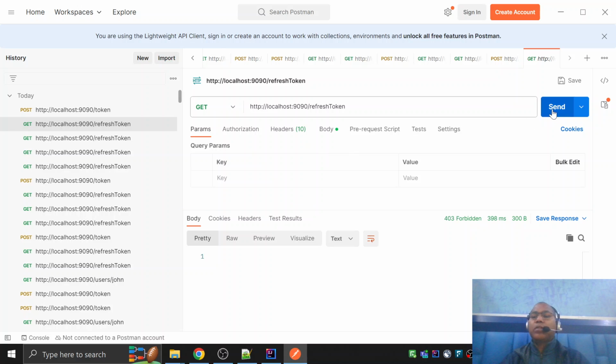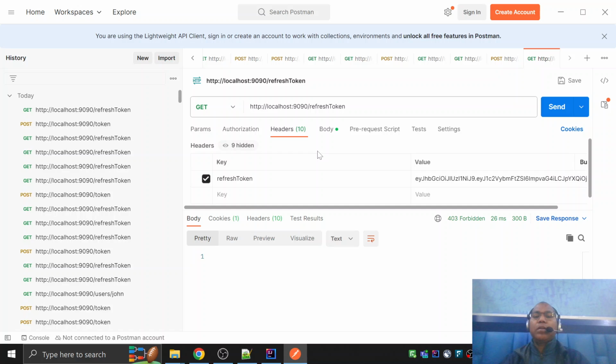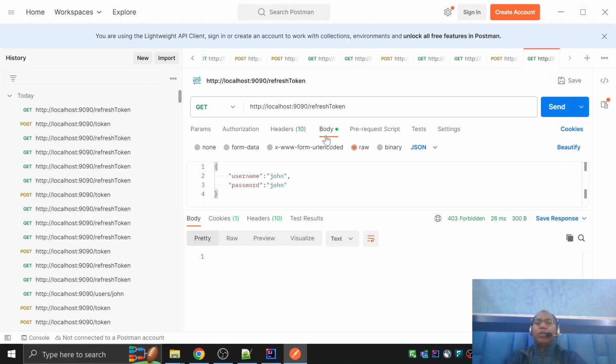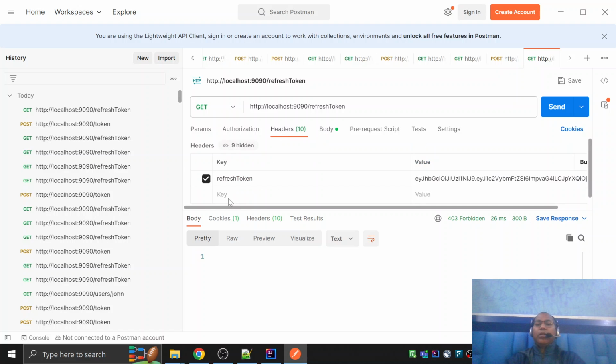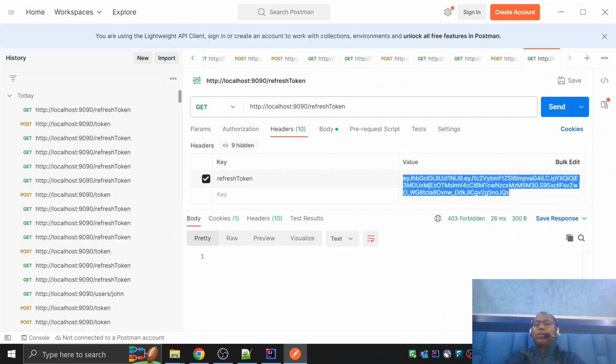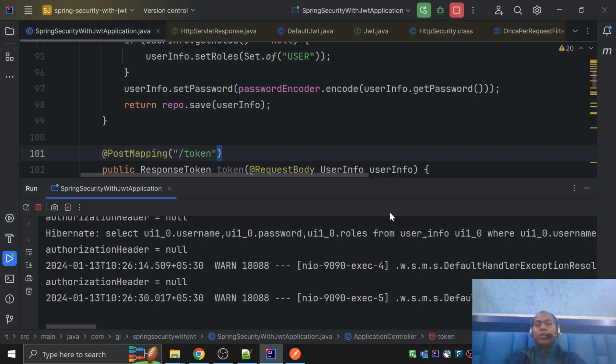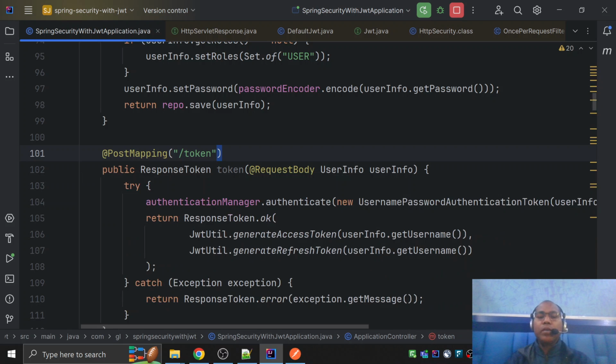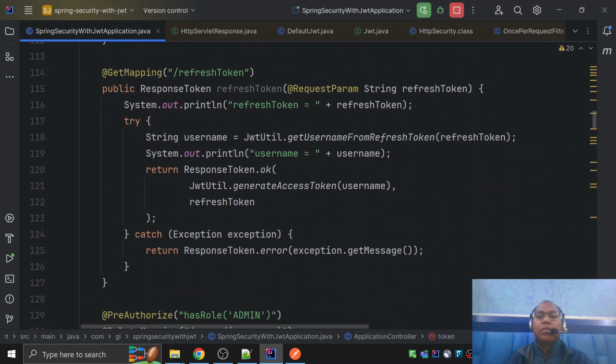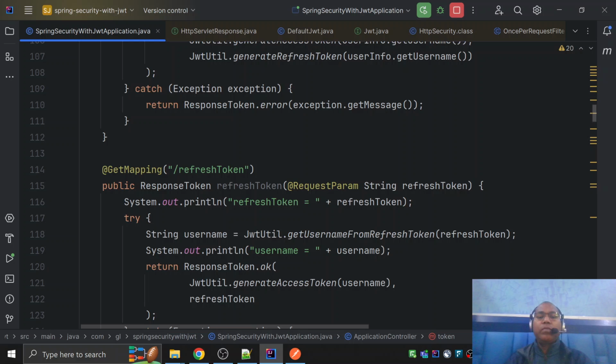And just call them slash refresh token or not. Header, body, no header. I am passing the refresh token, this refresh token. 403, that means they are forbidden requests, means somehow they are not allowed as of now.